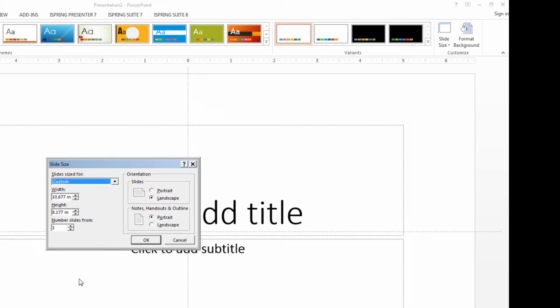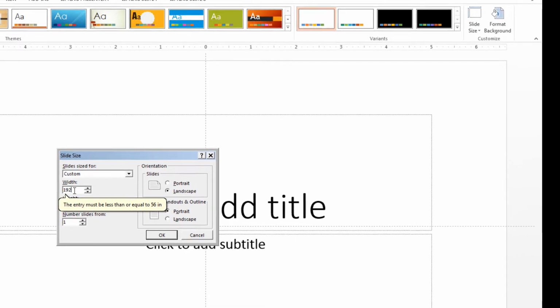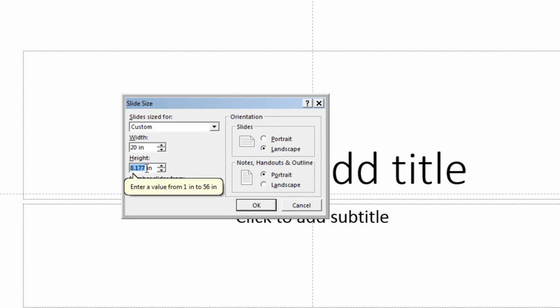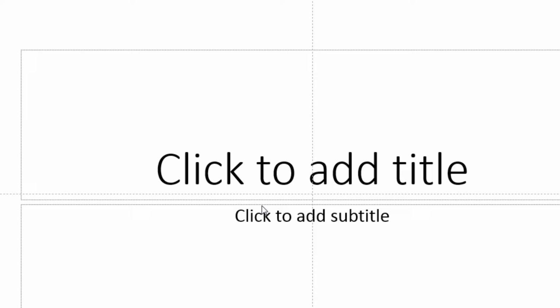So what we're going to do is hit Custom, and we know that our design was 1920, space, and then we're going to put in PX for pixels, and then we're going to do the same thing over here, 1080, PX for pixels. And once we do that, we see that we get the slide size in inches. We can click OK, and now we have a slide size that's going to match what we created in Photoshop.